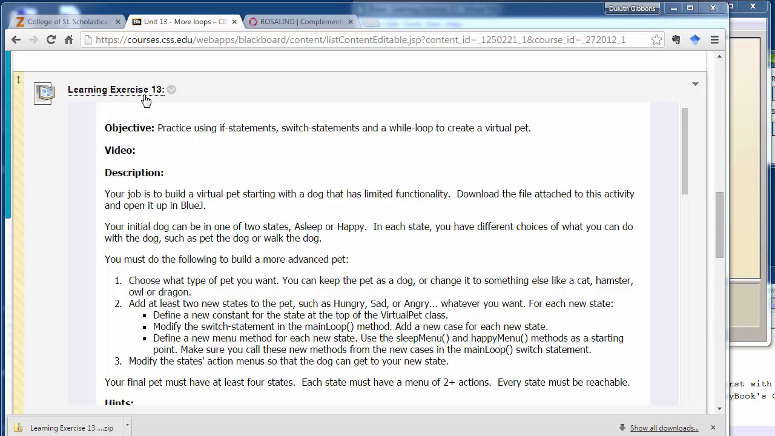Okay, let's do learning exercise 13. We're going to do some more practice with if-then statements, switch statements, and while loops. And we're going to create a virtual pet.